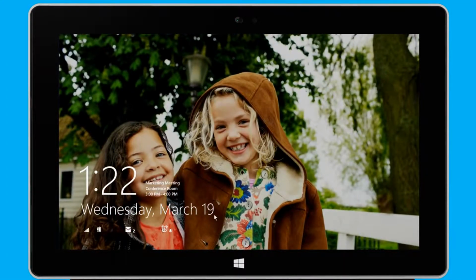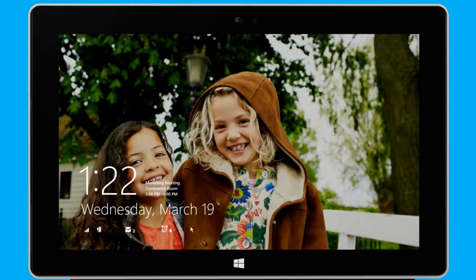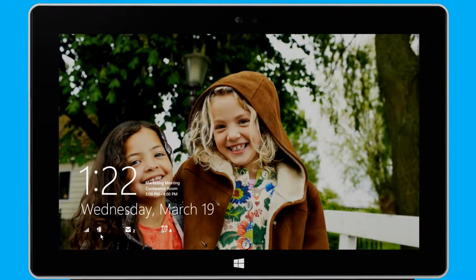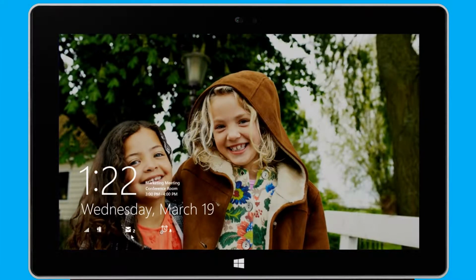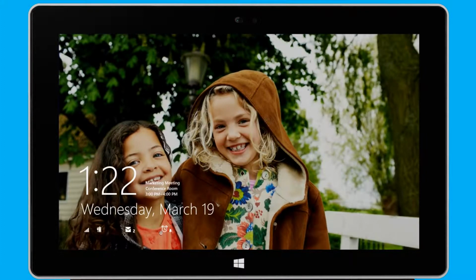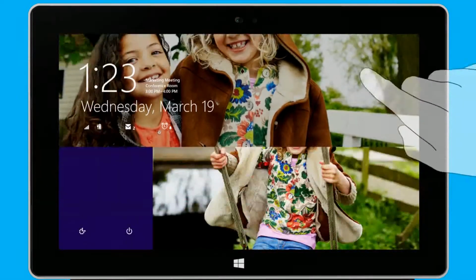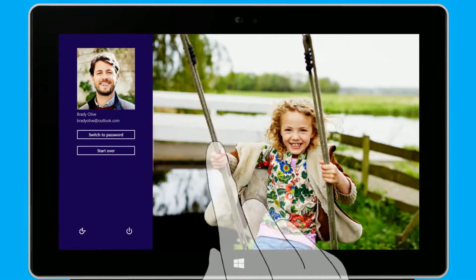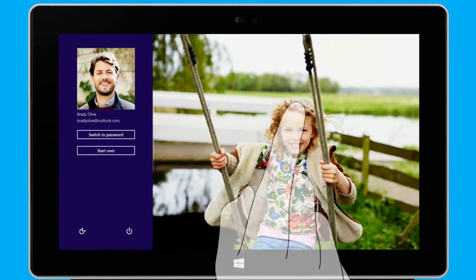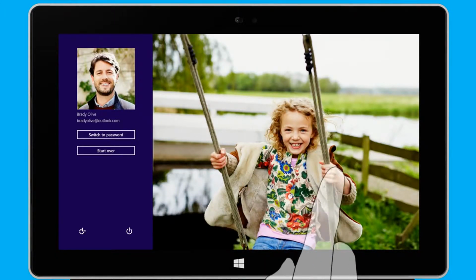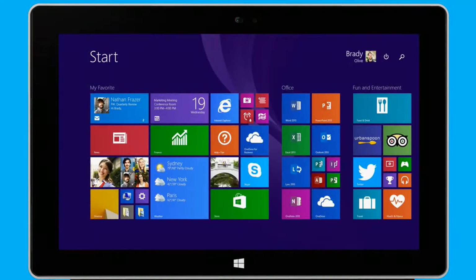Here, I see not only the date and time, but also important alerts about battery life and how many new messages I have. To log in, I simply click my mouse, press any key on the keyboard, or swipe up on the lock screen. When I sign in using my customized picture password, I experience my own personal touch. Let me show you how to customize some of these features.